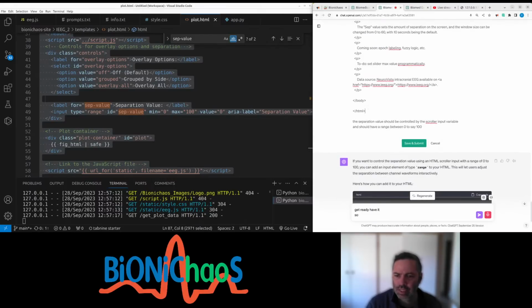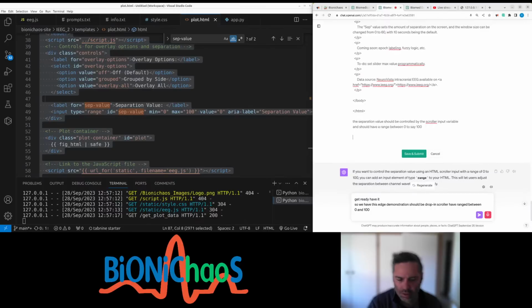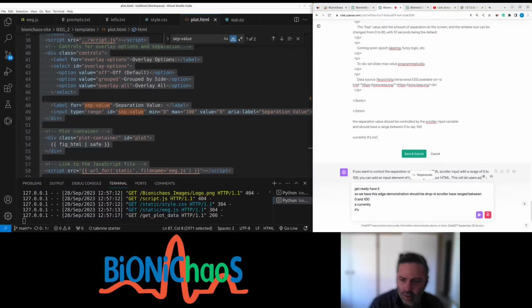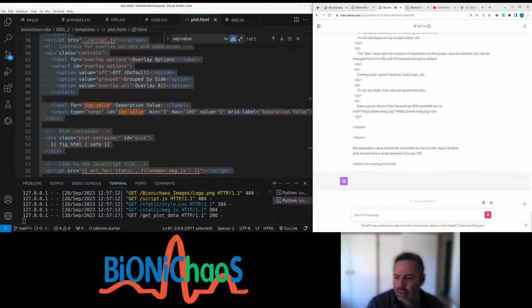So we have this HTML. The separation should be controlled by the scroller. Have a range between 0 and 100. Currently it's working correctly. Just generate this thing.